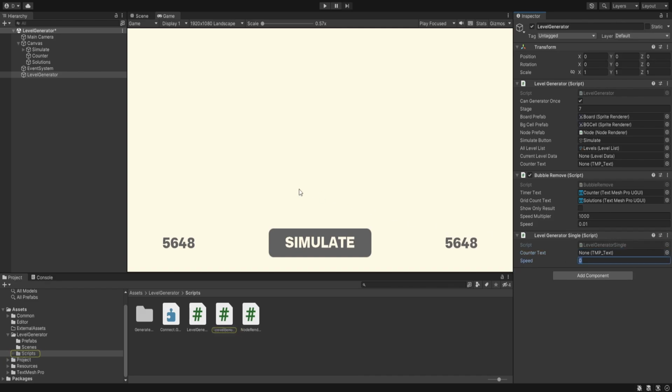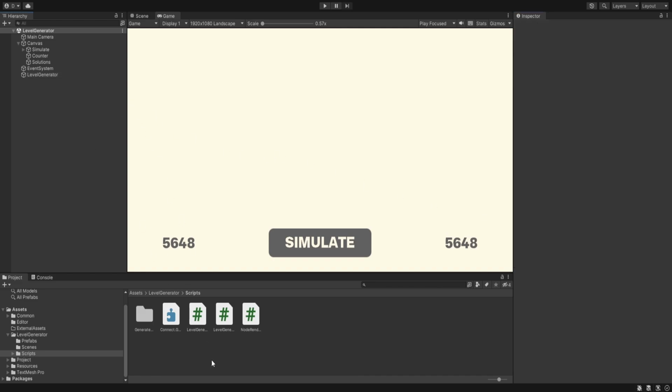Okay, so level generator single script is going to need a counter, and this is also going to need a counter. So let's pass the solutions inside our level generator counter, and counter inside our counter, and let's set the speed to 1000.